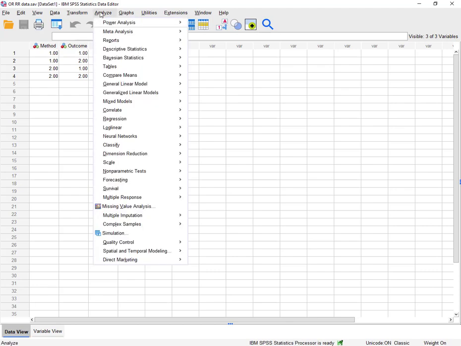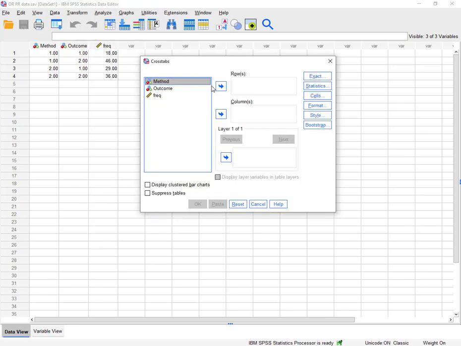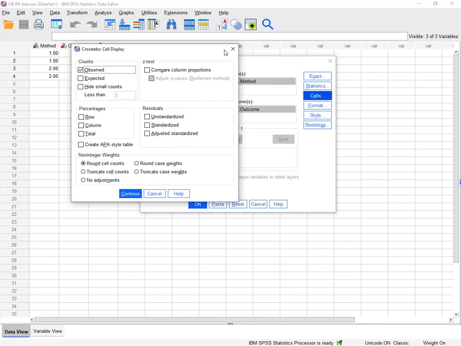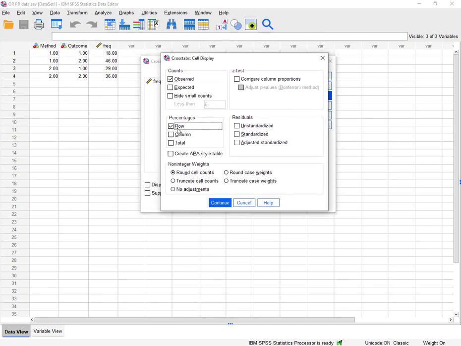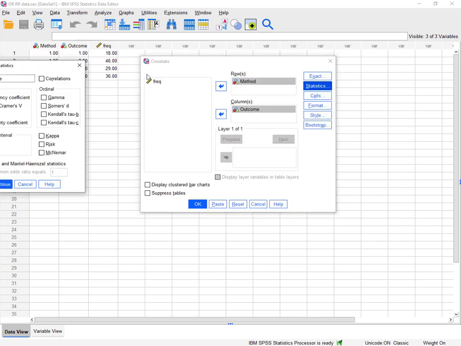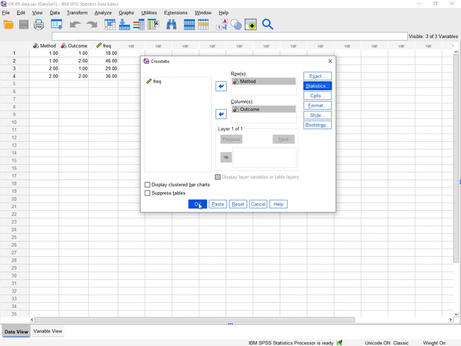So let's go to Analyze, and we're going to come to Descriptive Statistics, and we're going to go to Crosstabs. Okay, and we're going to put our method in the row and the outcome in the columns. And we're going to come to Cells, and everything pops over here. So I'm going to say I want row percentages, and I'm going to say OK. And then I'm going to go to Statistics, and I'm just going to say risk, and I'm going to say continue and OK.